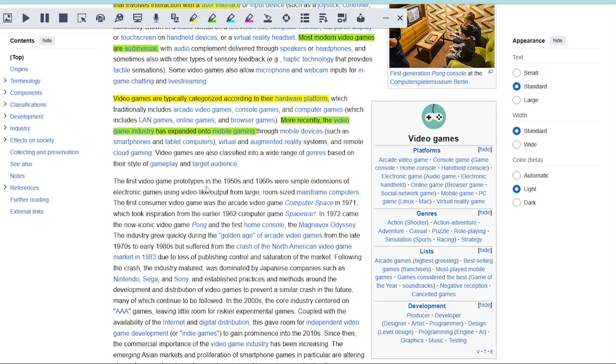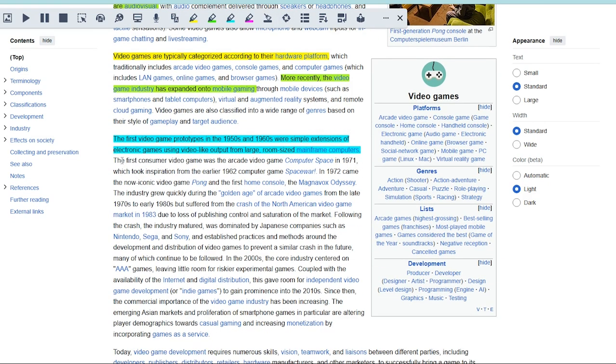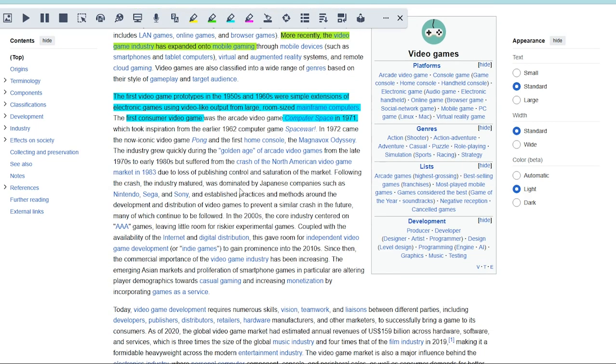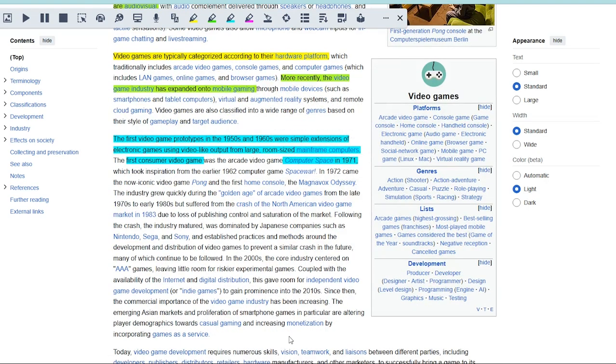Here we go. History. The first video games were simple extensions of electronic games using big room-sized mainframe computers. That's pretty interesting. I'll make that blue. The first video game, first consumer video game, I'm just going to highlight that part. And it was called Computer Space in 1971. Pretty neat. Then we have some more history, so I could go through. Anyway, so I'm highlighting all these things, as you can see.